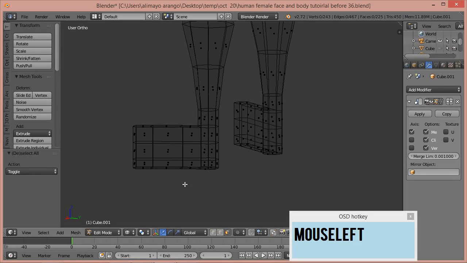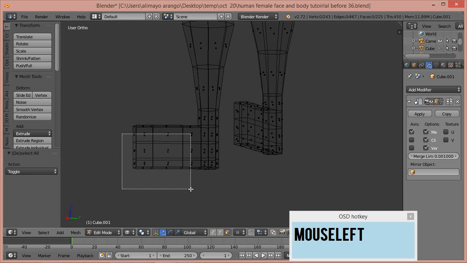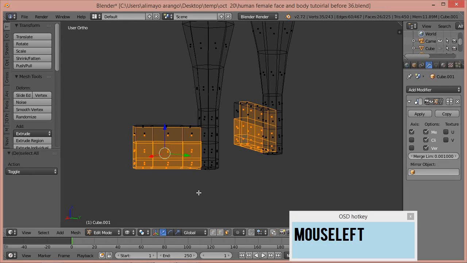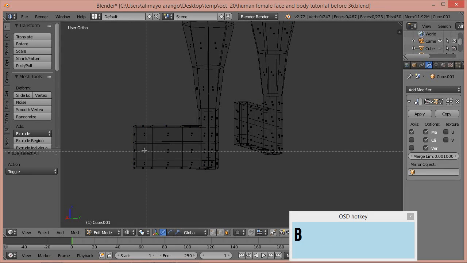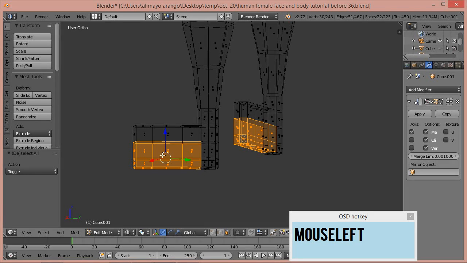If you weren't, we're then going to hit B for box select. We're going to grab all of these faces right here. See how I have my box right over those faces, but not over the top ones? It didn't do what I wanted it to do. Let me hit A to deselect. I'm going to hit B for box select. There you go. You want to grab these faces right here, but not those top faces right there.